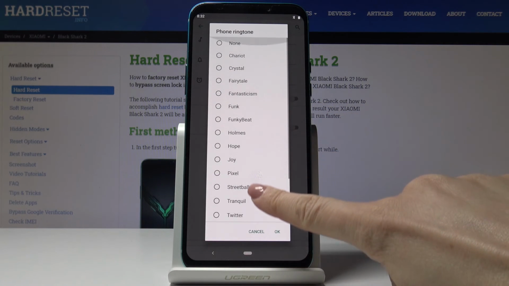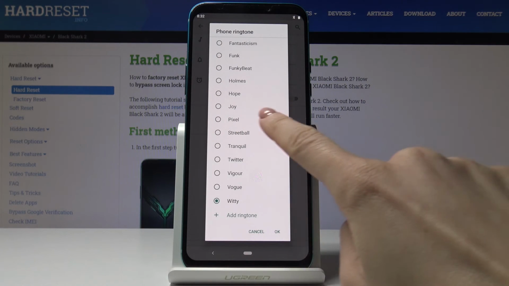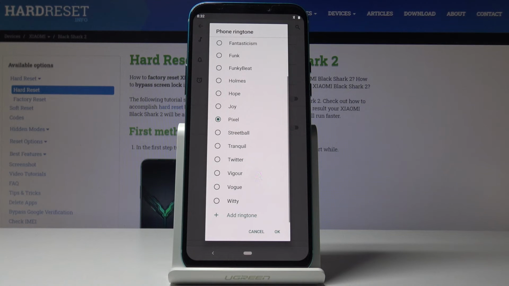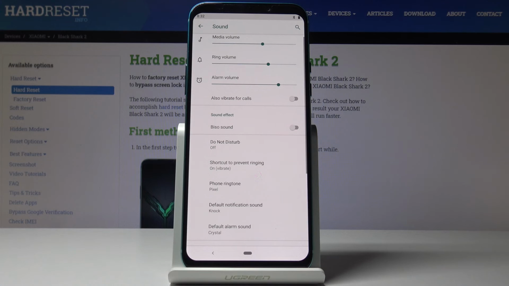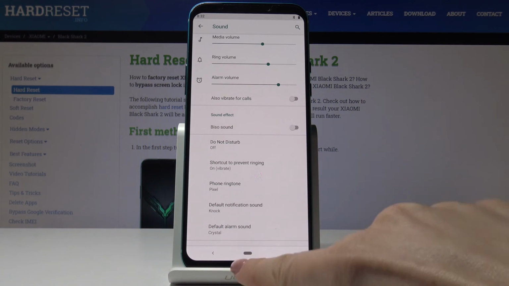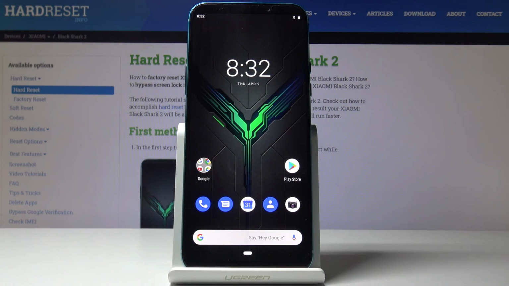And then just pick the ringtone that you would like to apply. So let me choose, for example, Pixel. Tap on OK, and as you can see, your ringtone has been changed. So this is a new one. So that would be all. So you can smoothly and easily change your ringtone in your Xiaomi.